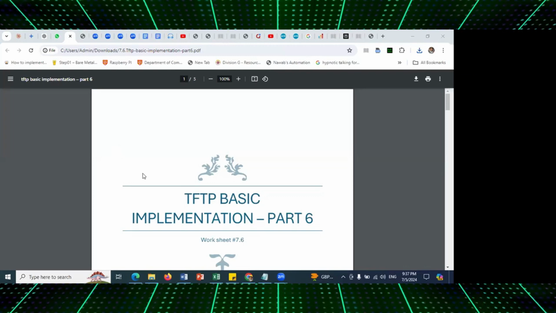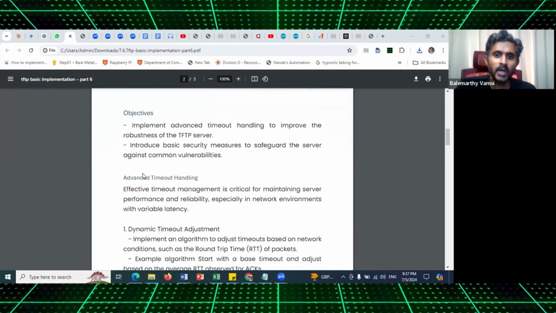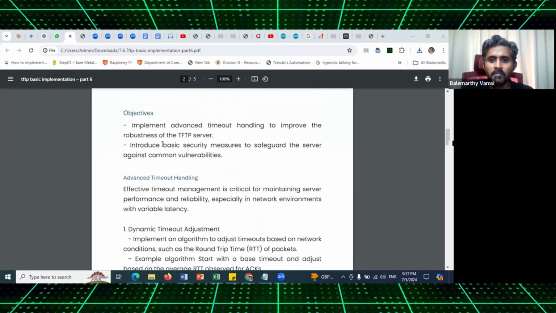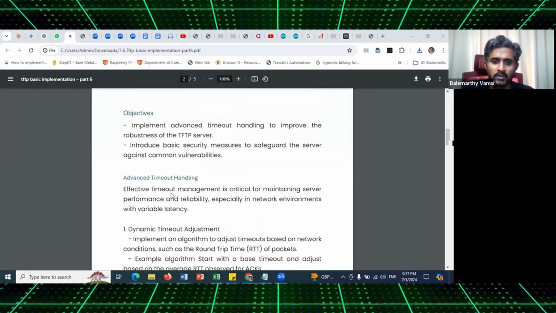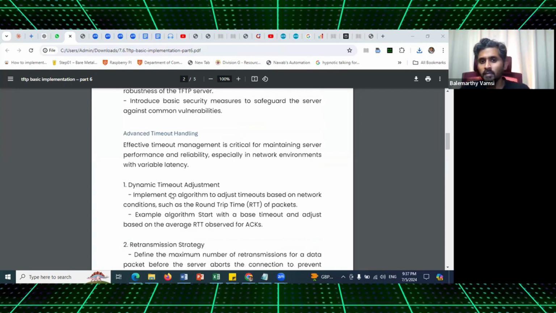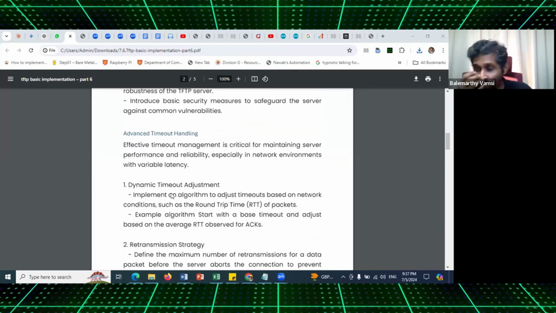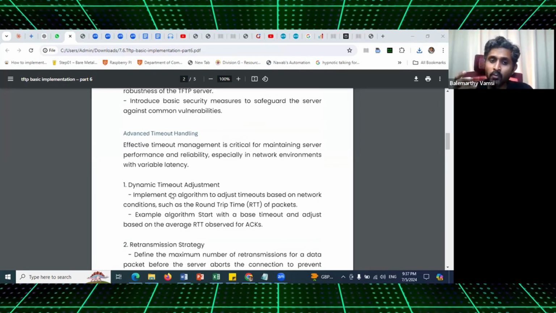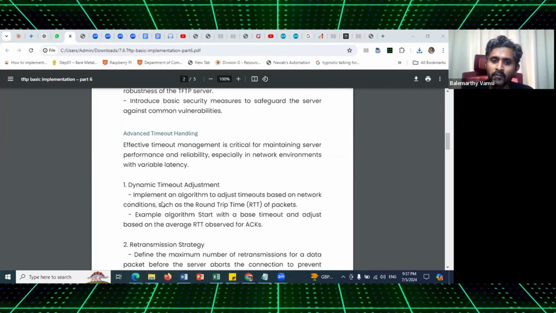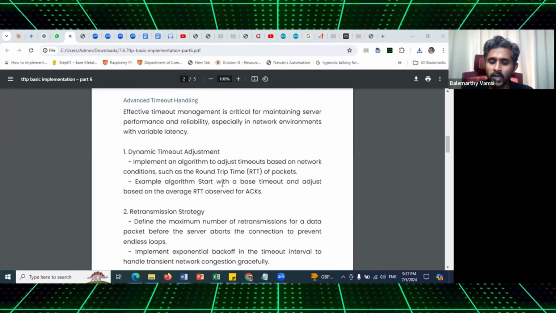Yes. Okay. So the basic implementation, we have part 6: advanced timeout handling to improve the robustness. We have already done that, some basic security measures. Now this advanced timeout handling is in the sense that we have an optional acknowledgement where the timeout value can be specified. But here it is based on a certain kind of algorithm, which is round trip time.